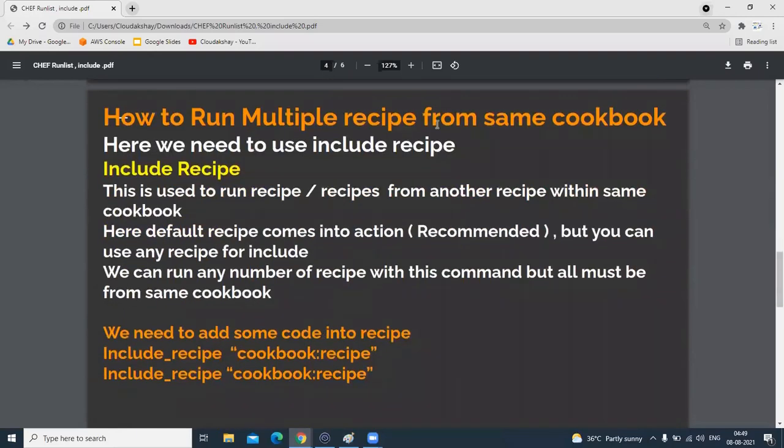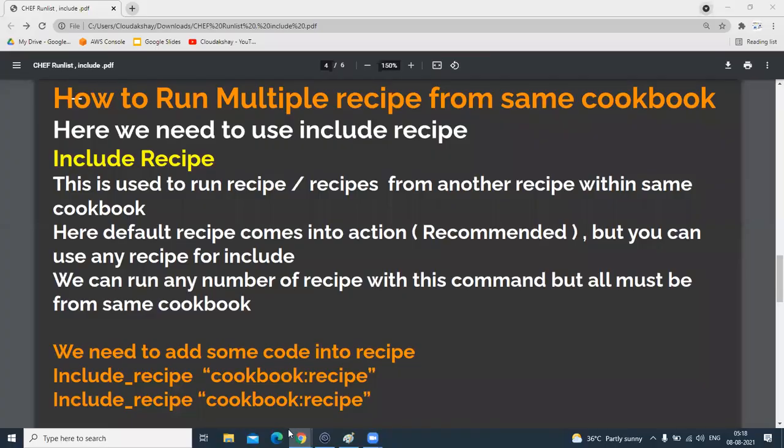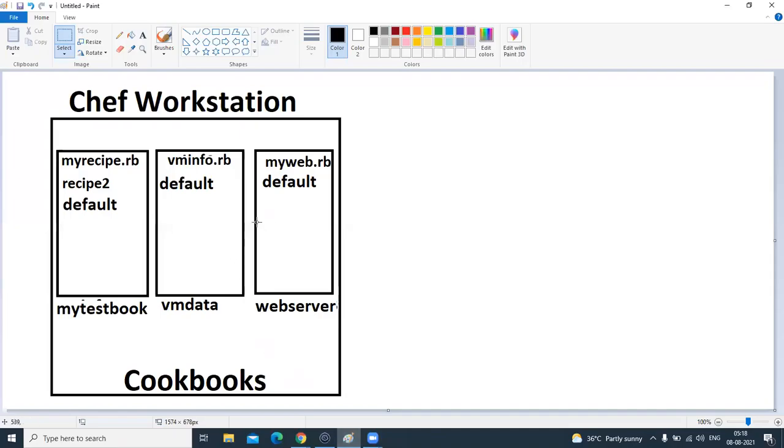Okay, now the second case is how to run multiple recipes from the same cookbook. In another scenario, we are going to run multiple recipes from the same cookbook. I created another recipe here. So I created recipe 2 in my test cookbook.